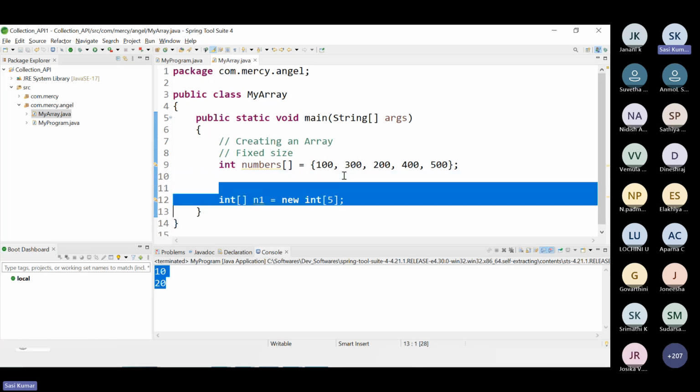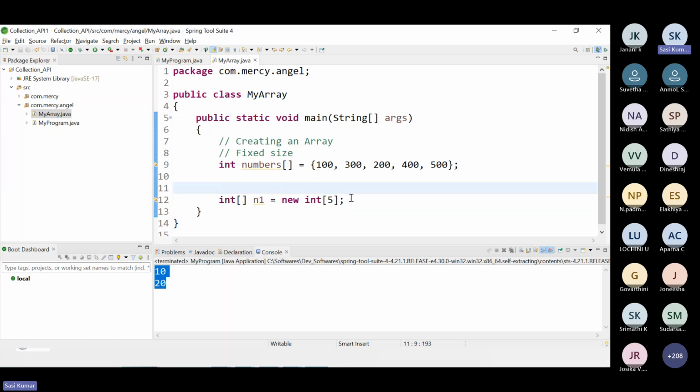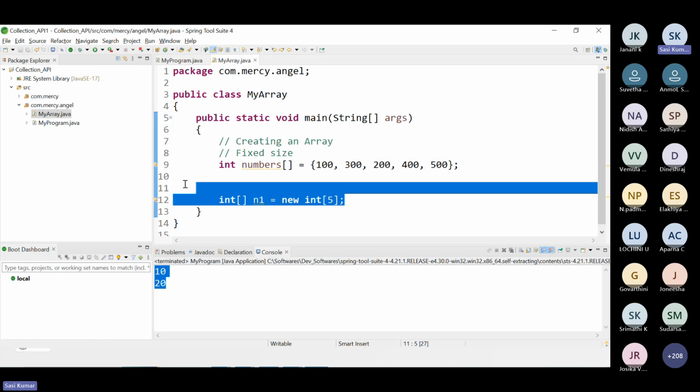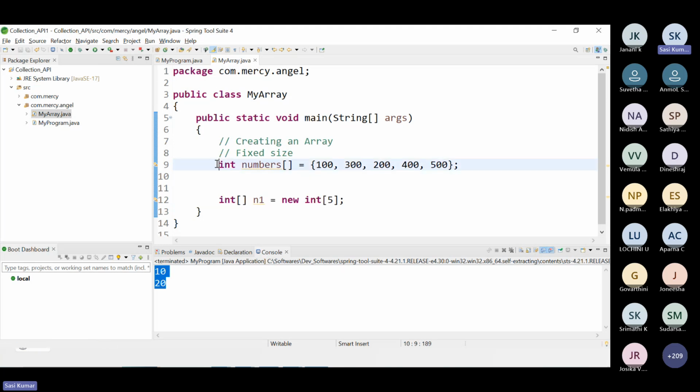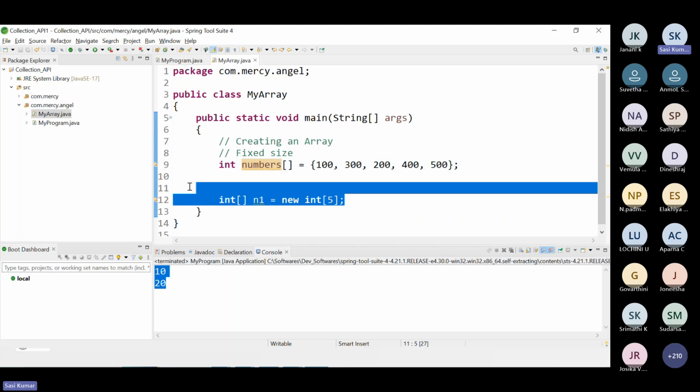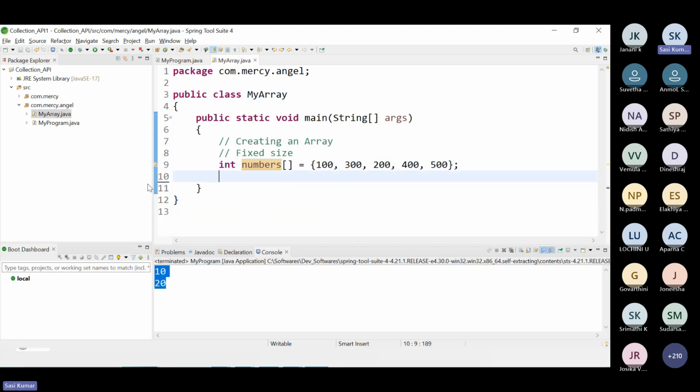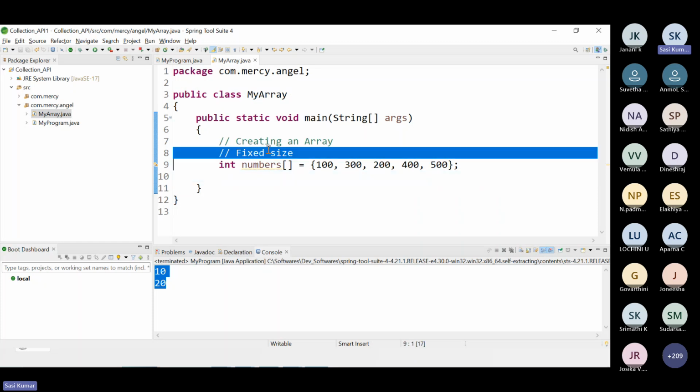5 spaces are getting allocated for this array, right? Then you can initialize values one by one. But here we are doing it in a single line itself. We are creating an array for five elements and initializing that array as well, right? You can store only specific elements, only similar type. If it is integer, you can store only integer type. One main disadvantage is that it is fixed size.